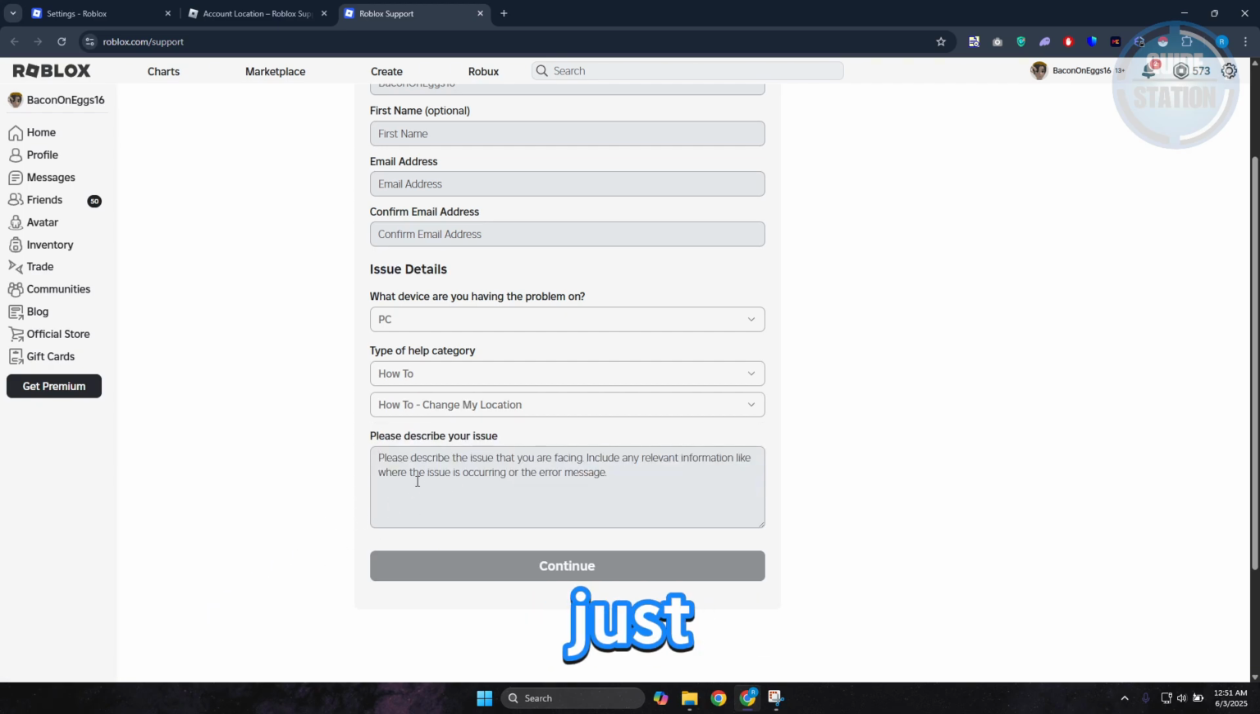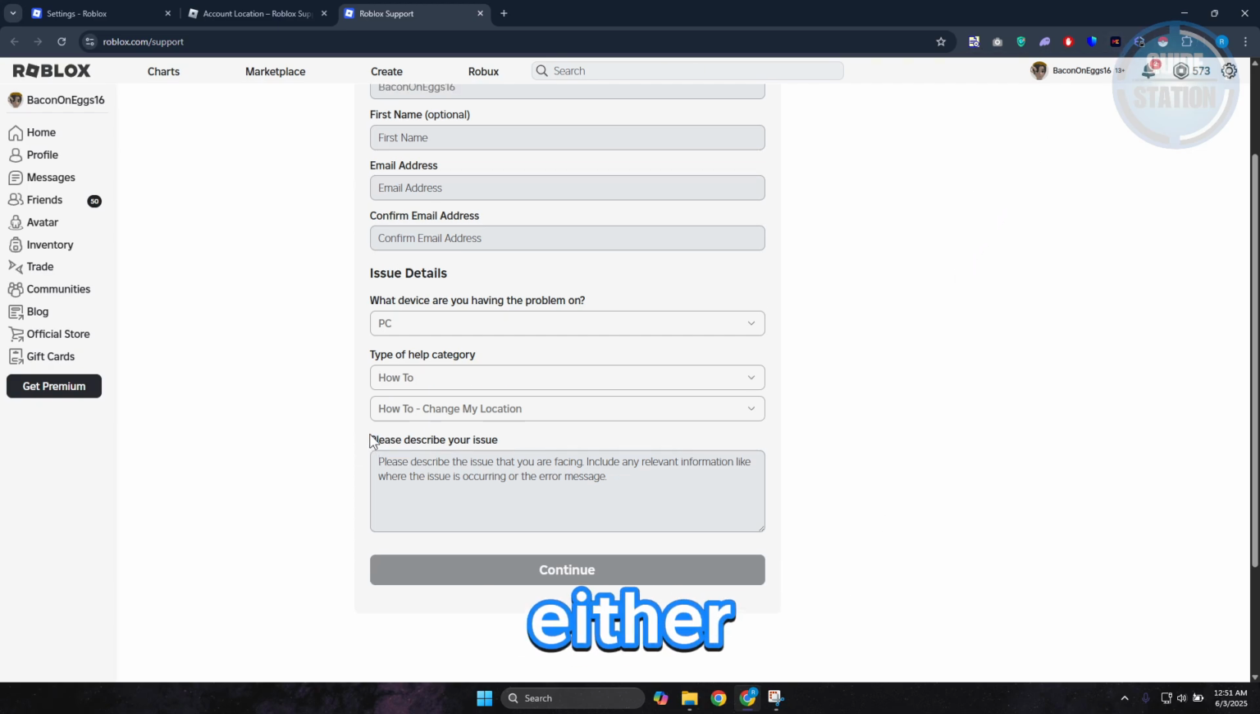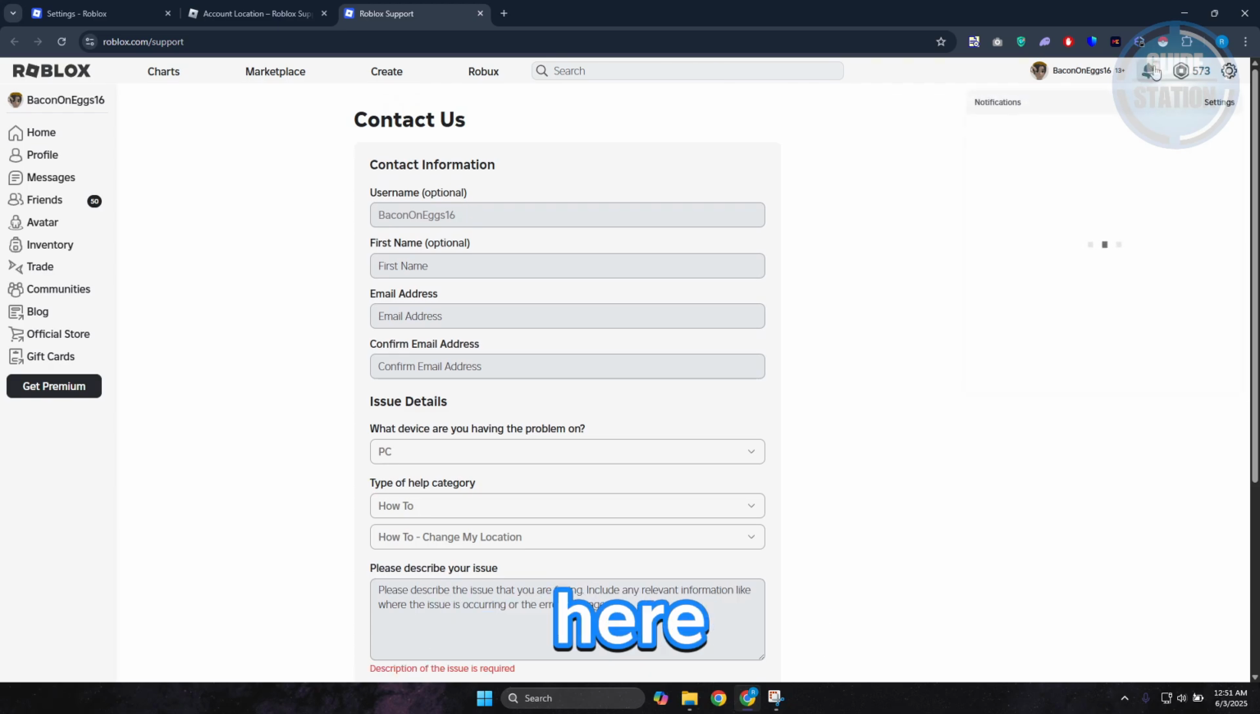Now from here, you can just quickly describe that you need assistance on updating your location. Once you've added your current issue and described it for them, you can click on continue to submit your request. And you just need to monitor your account, either via email or via notification, and see if they are able to help you.